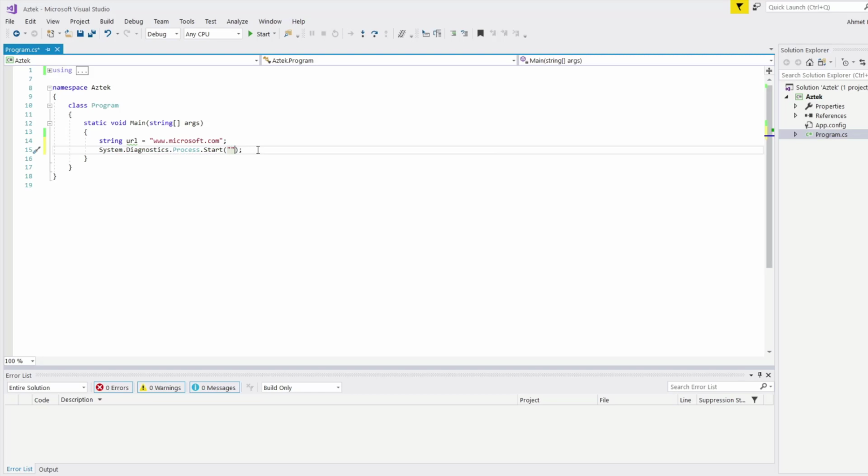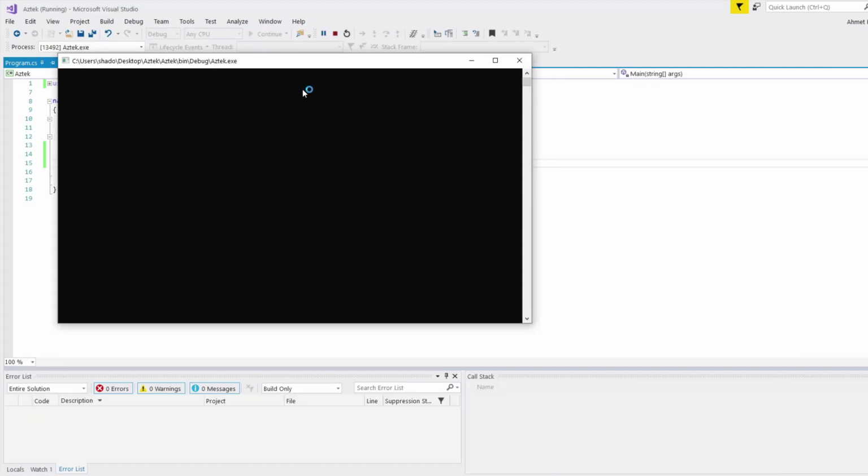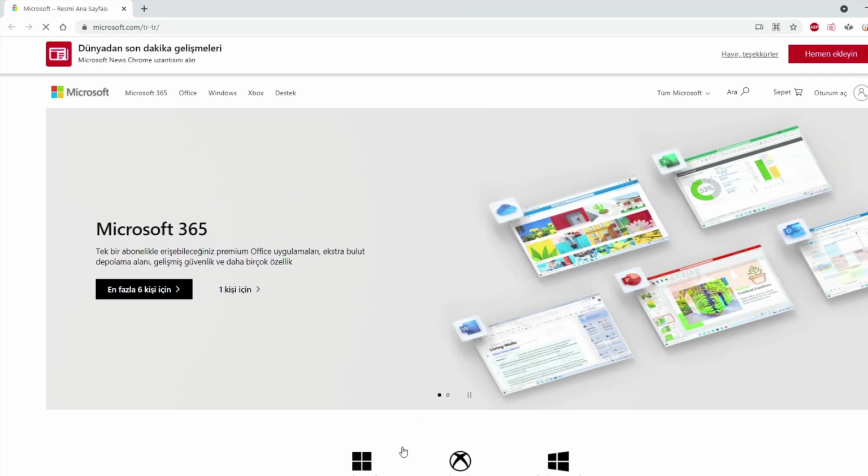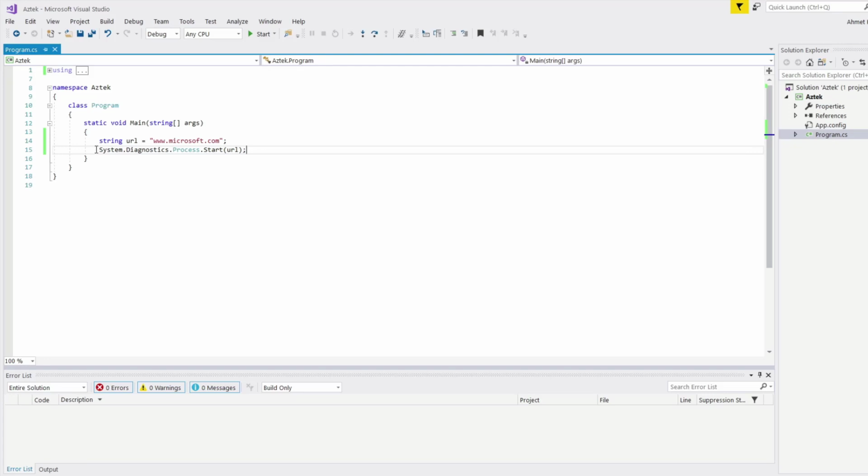So I'm just gonna write my URL here. Then when I start my command right now, you're going to see, yes, Microsoft.com is going to open for me, as you can see there. So this is for the opening your website part.